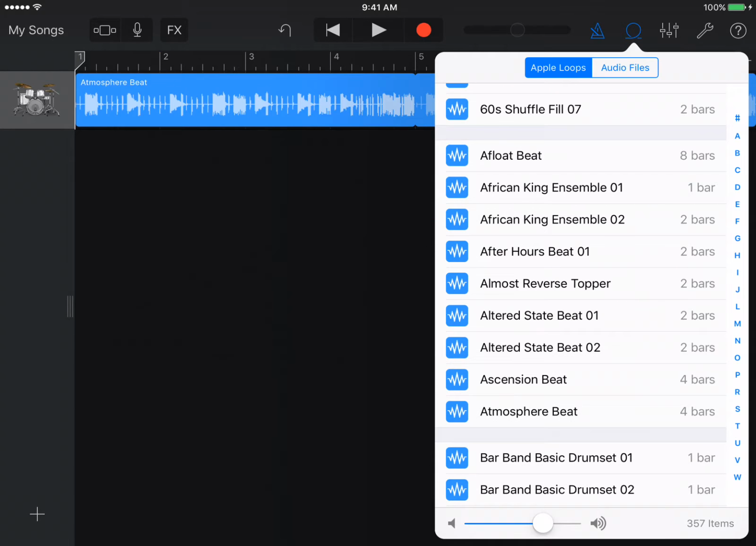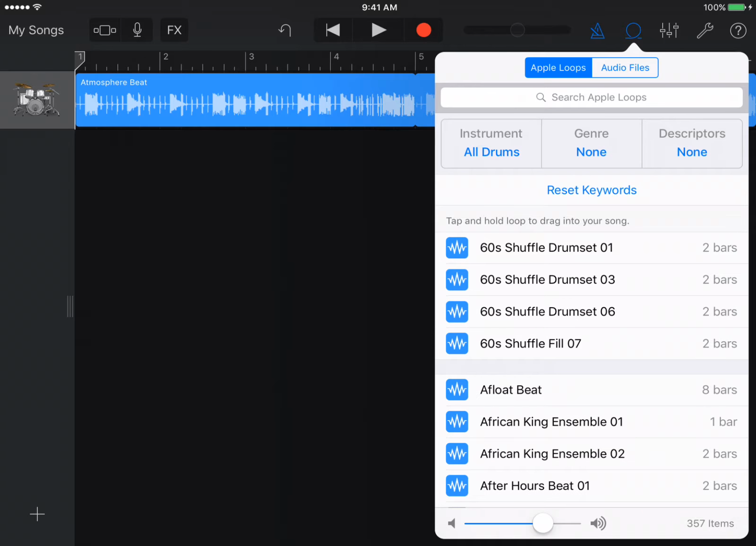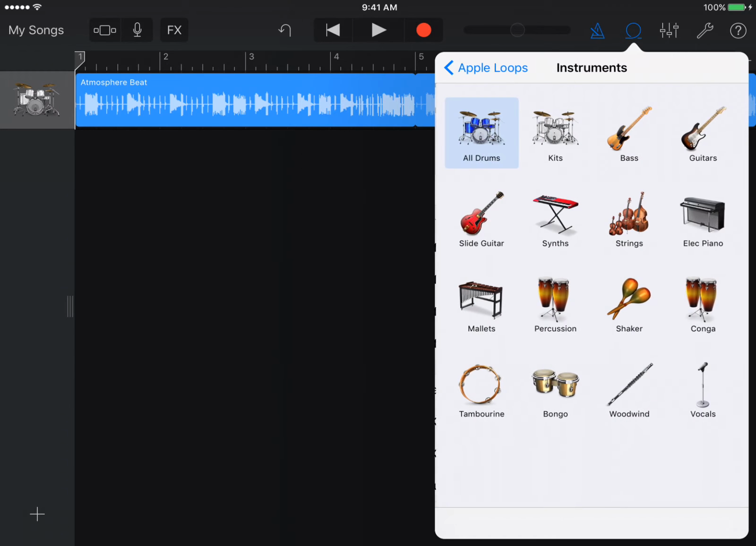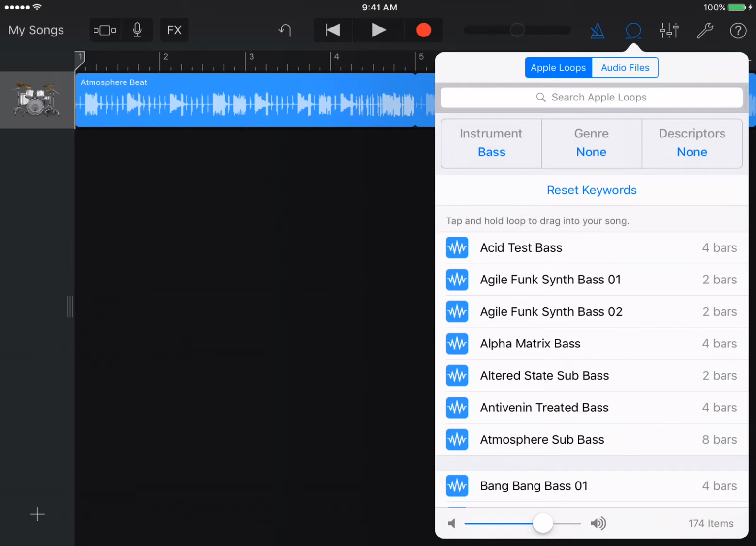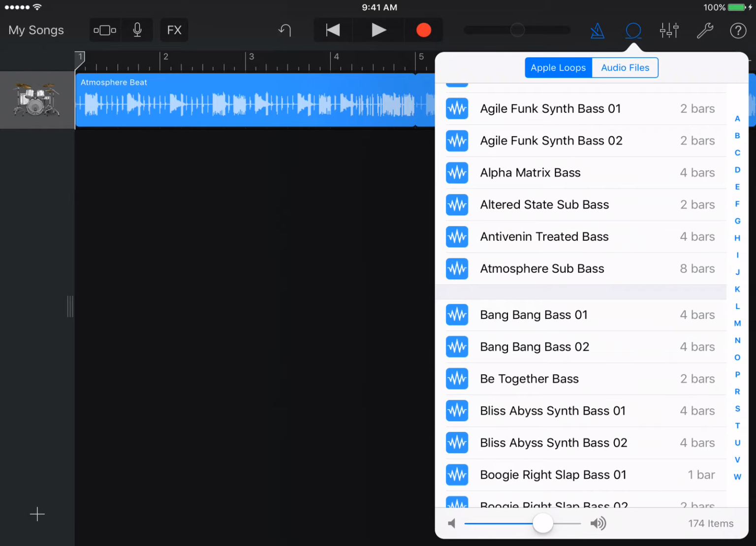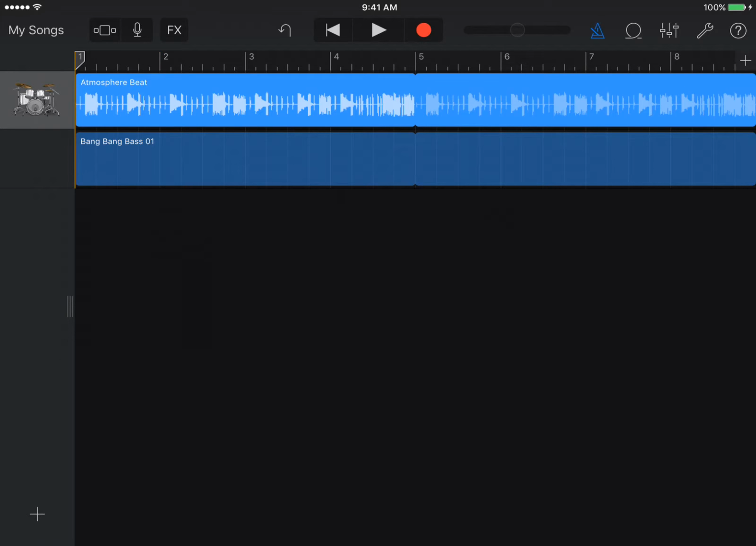The second one that we're going to add is a bass line. So you can go back up to the top, back to instruments and filter it for a bass. Next, we're going to add in this first one here, Bang Bang Bass 1. So press and hold that one, add it in.